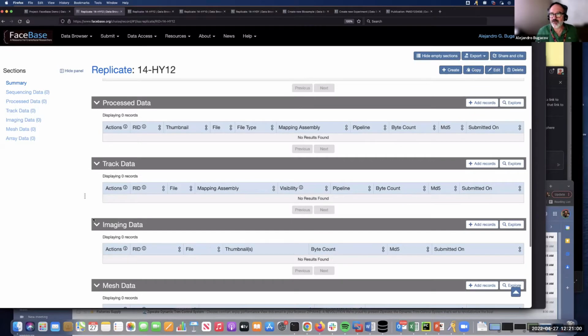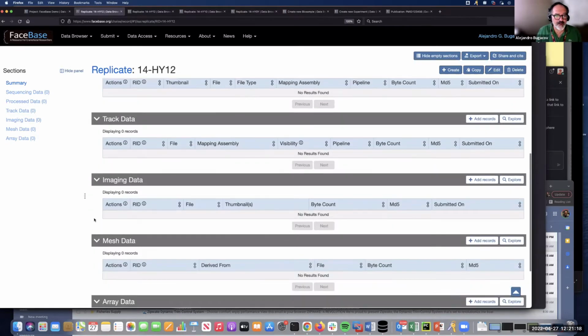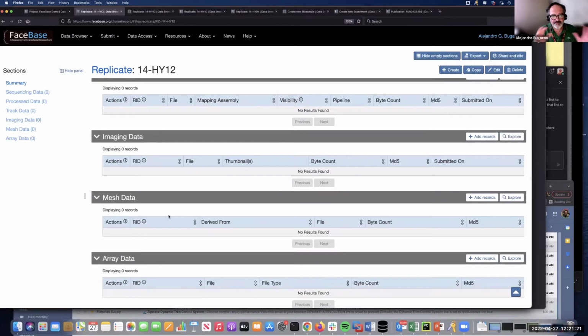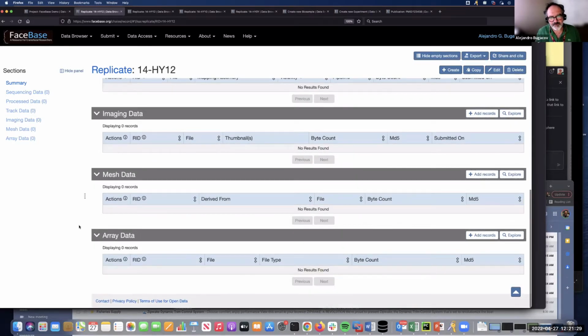Then we have imaging data, which can be very large, 2D and 3D images. It can be in TIFF or PNG or JPEG or NIfTI, a very large collection of data we support. And then we have a section for mesh data. So if you have created surface data, you can load them up in there. And then we have a last section for array tabular data, in case sometimes you just generate a table with data and you can upload it here.